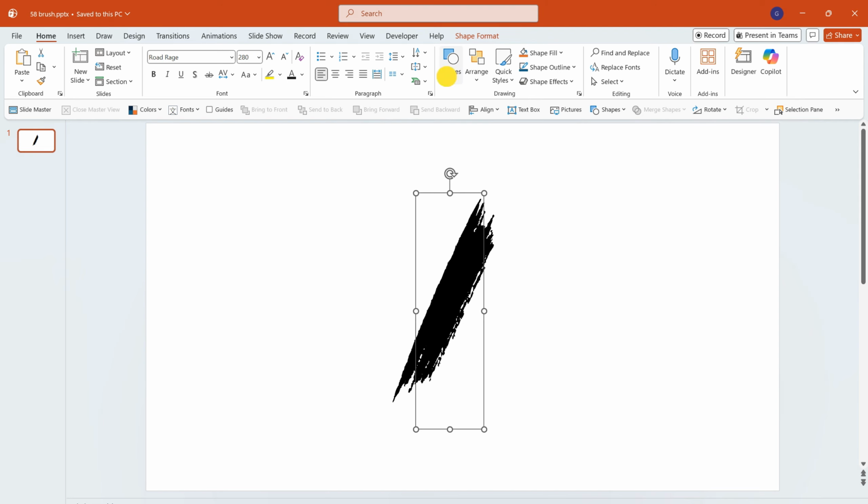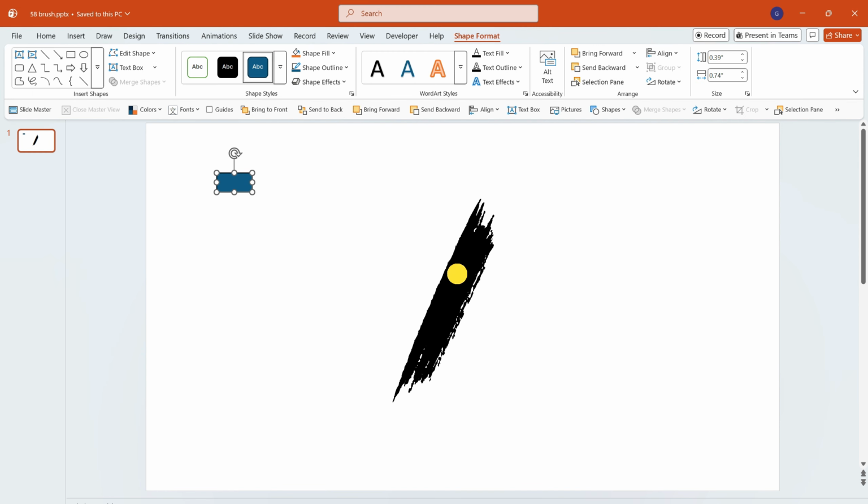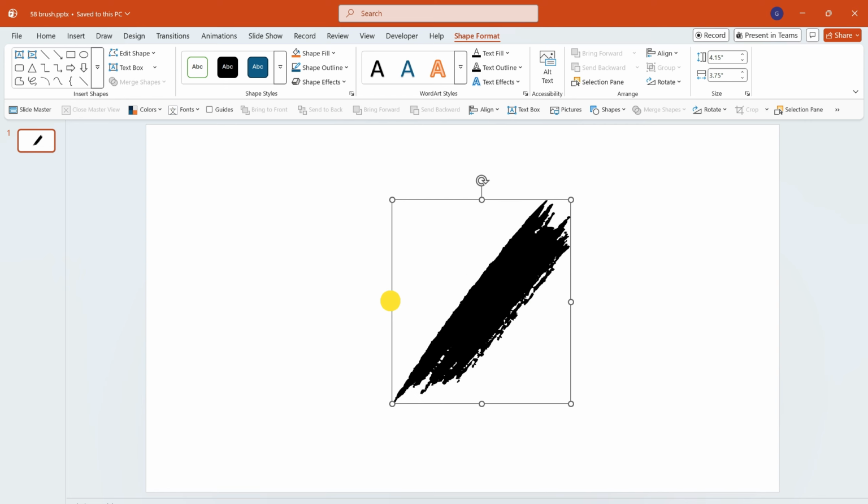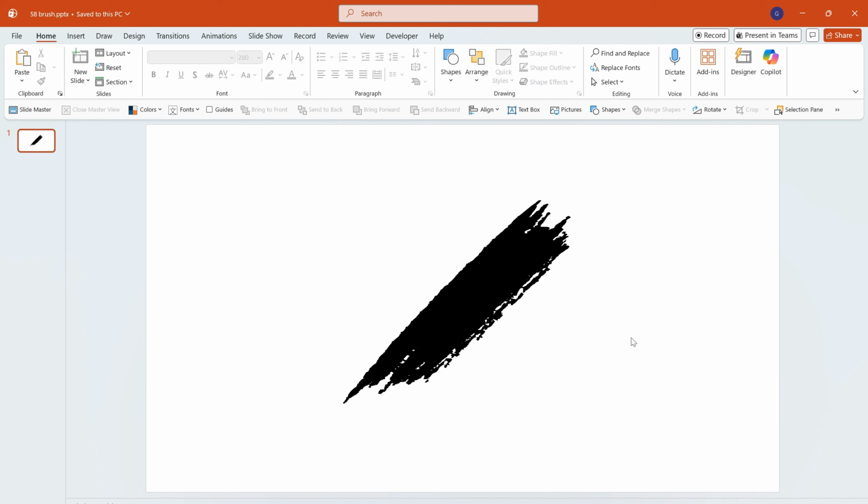Now comes the most important step, insert any random shape onto the slide. Next, select the letter I and select the shape you just added. Head over to the Shape Format tab, find the Merge Shapes option, and click Subtract. You'll notice the extra shape disappears and the original letter I is now converted into an editable shape.